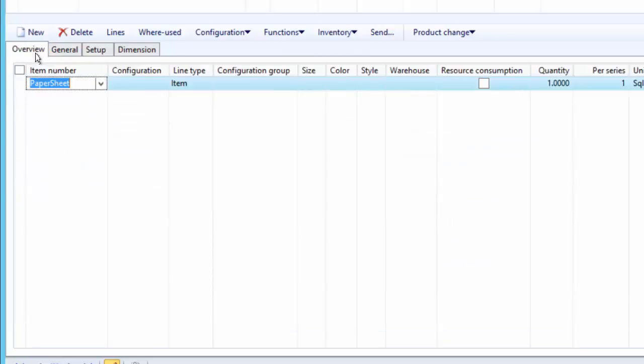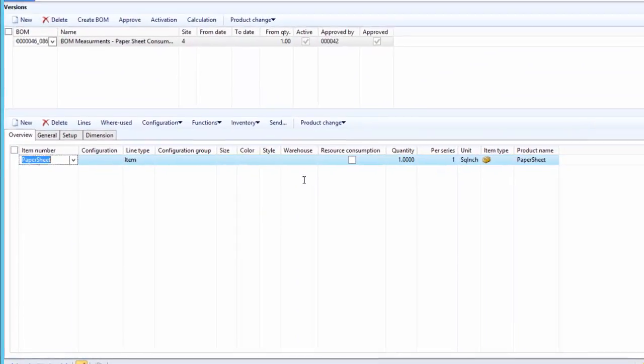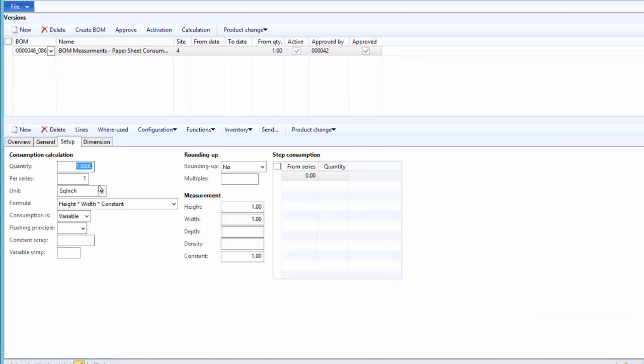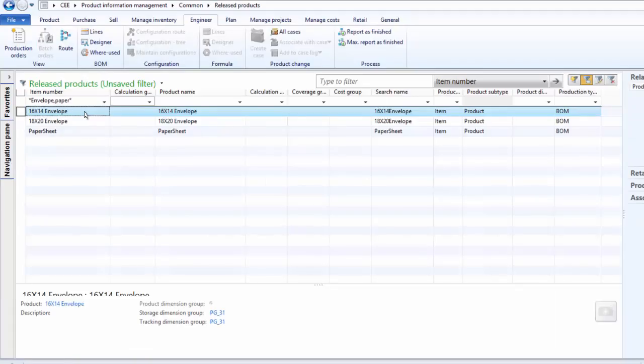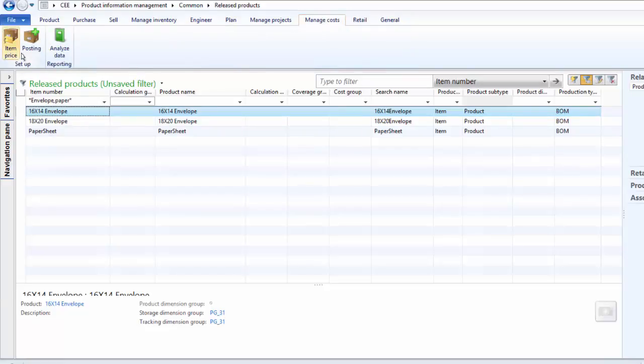Let us review the BOM calculation functionality and figure out the consumption. Notice that when BOM measurement is used, in other words, when the formula is other than standard, the quantity specified in the quantity field will be ignored and overridden by the consumption calculated by using this formula. So in this case this quantity field is irrelevant. So for this product, the 16x14 inch envelope, we will run the BOM calculation and notice the calculated consumption. In order to run the BOM calculation, click on the Manage cost action menu and under Setup click on Item price. This will open up the item price form.